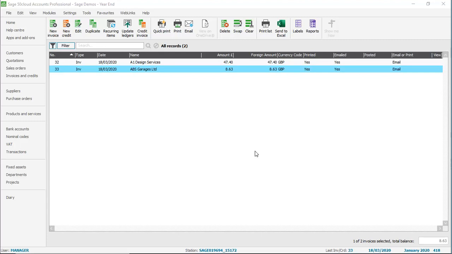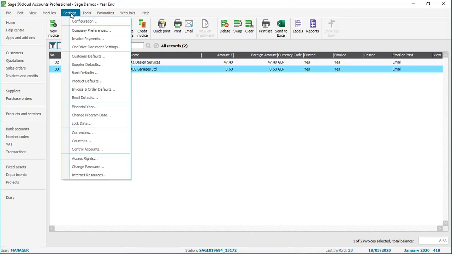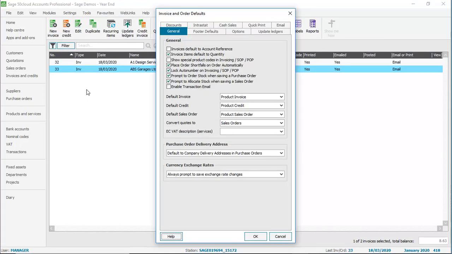Now, if you have selected a layout and it's the wrong one, or for whatever reason you just want to change, you can do that. All you need to do is open the Settings menu, choose Invoice and Order Defaults, click the Email tab, although you will notice there is the Quick Print option there as well.